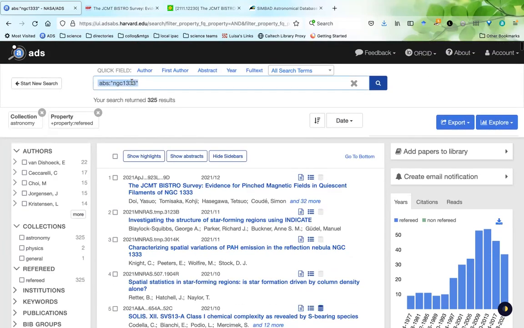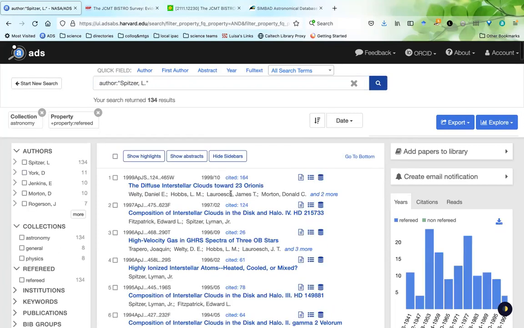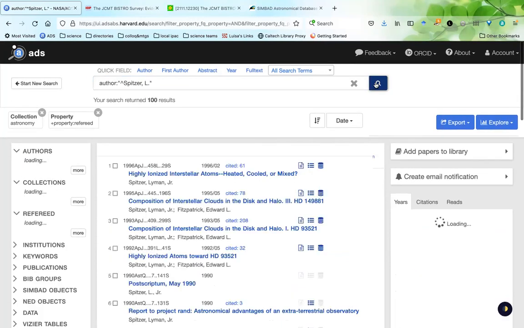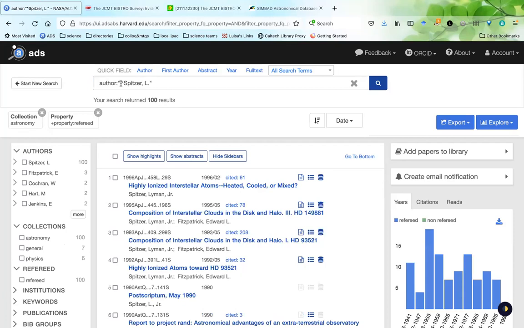You can also put in, let's see, let's leave those filters. Let's put in, let's see, what author can I use? Let's do author Lyman Spitzer, a person for whom the Spitzer telescope was named. So if I do that, okay, there's 134 papers that Lyman Spitzer was a co-author on. I want to see just the papers he was a first author on. I start it with the caret and search. There's 100 journal articles that he was the first author on.